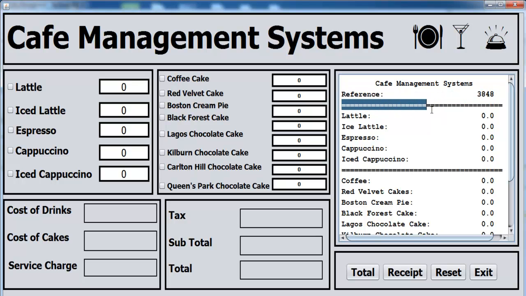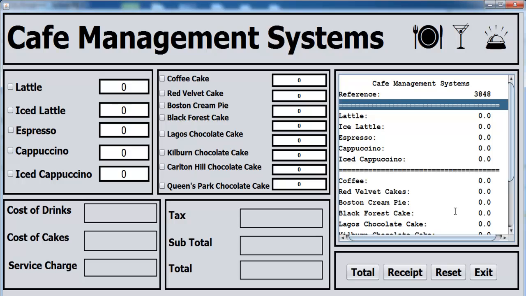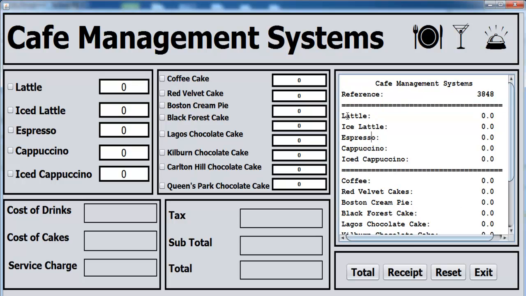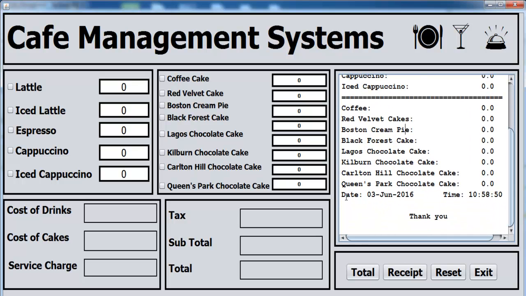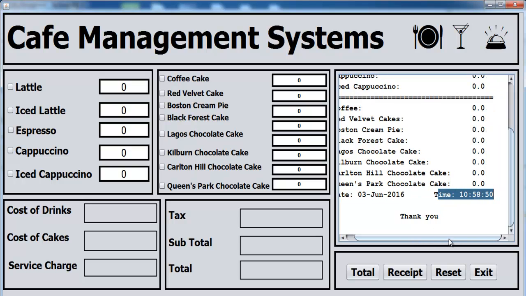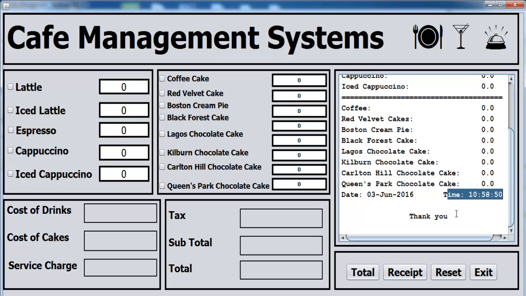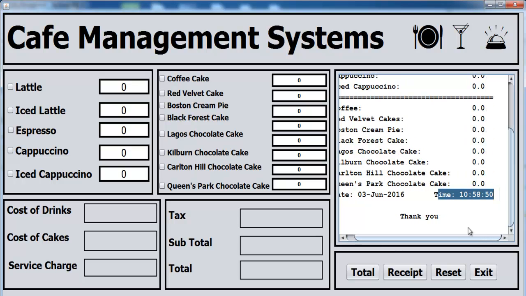I've also included just a line here to separate the drinks and separate the cakes as well. And right below I have the date, I have the time. Okay, the date of purchase and the time of purchase right there.